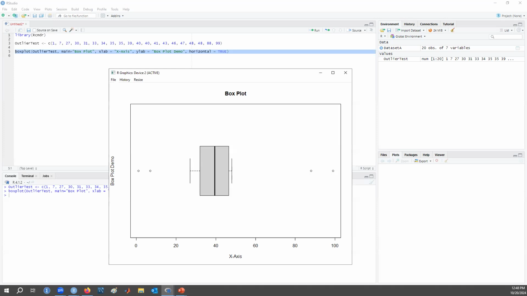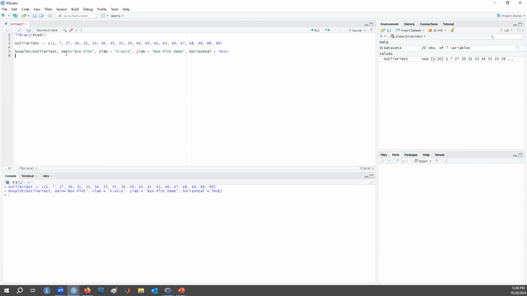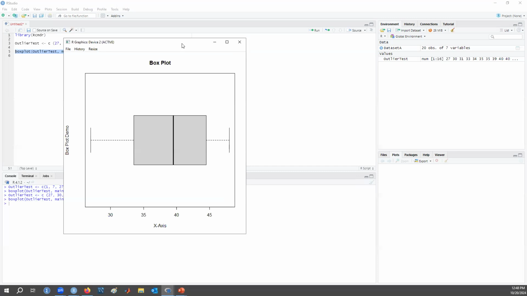We're not removing outliers. If we wanted to remove the outliers, we'd have to remove 1 and 7 and remove 88 and 99, and then reassign the elements and recreate our box plot. If that were the case, this is what the box plot would look like with the outliers removed. But we're going to pretend that we keep our outliers in.